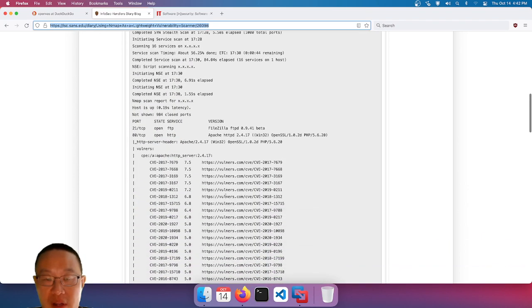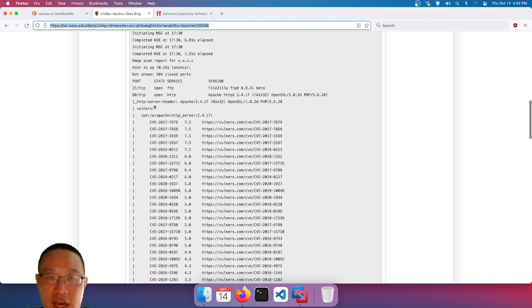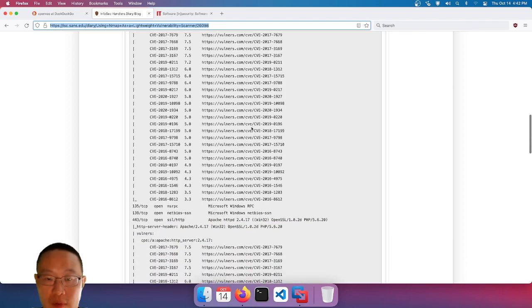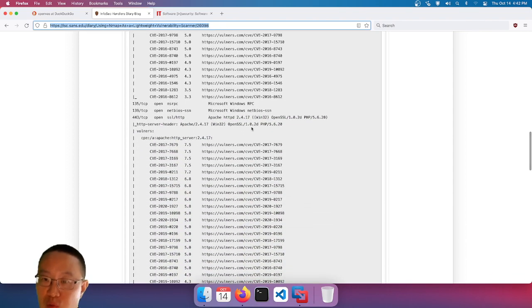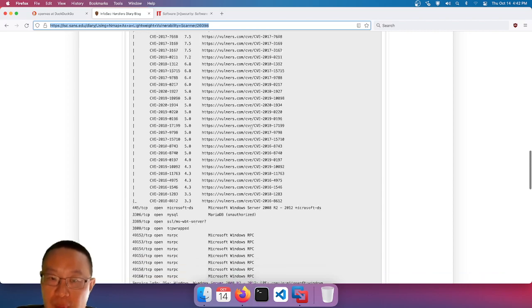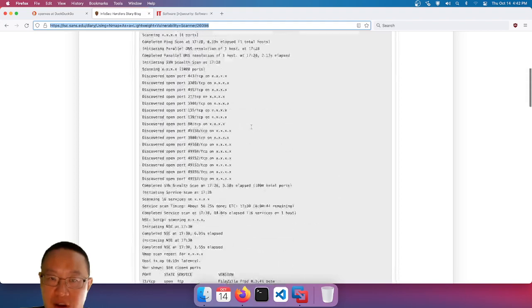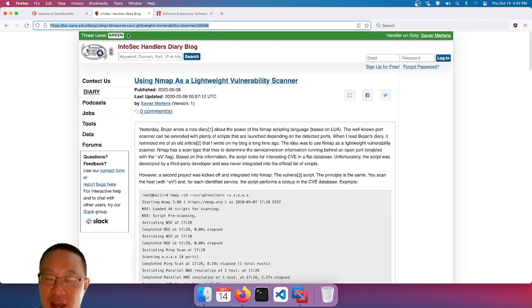And what it will do is you can see, okay, so Nmap of course found the open port, but it also delved deeper, and notice that this server is using Apache HTTPD 2.4.17, and it will list all the vulnerabilities and CVEs associated with that web server. So yes, you can use Nmap to scan and detect vulnerabilities on a device or something on the network. Yes, you can.